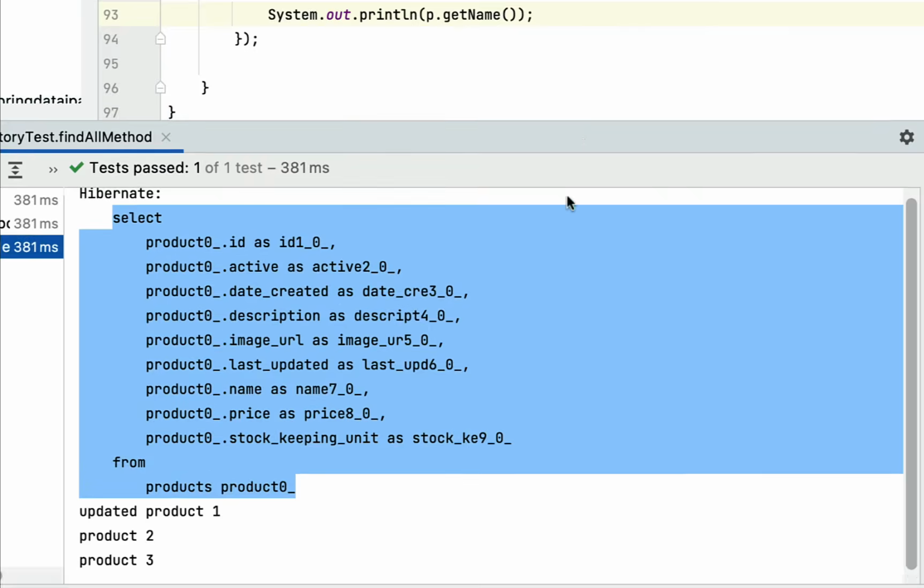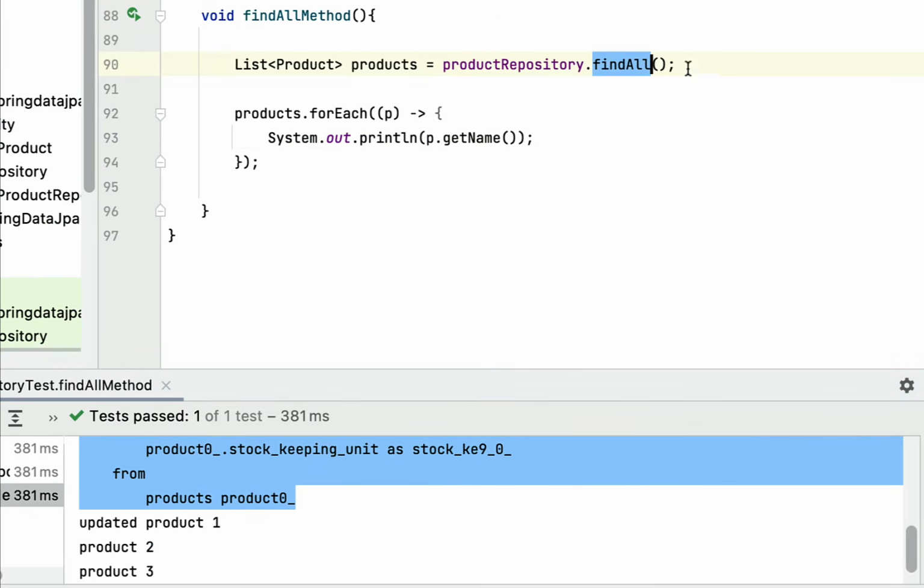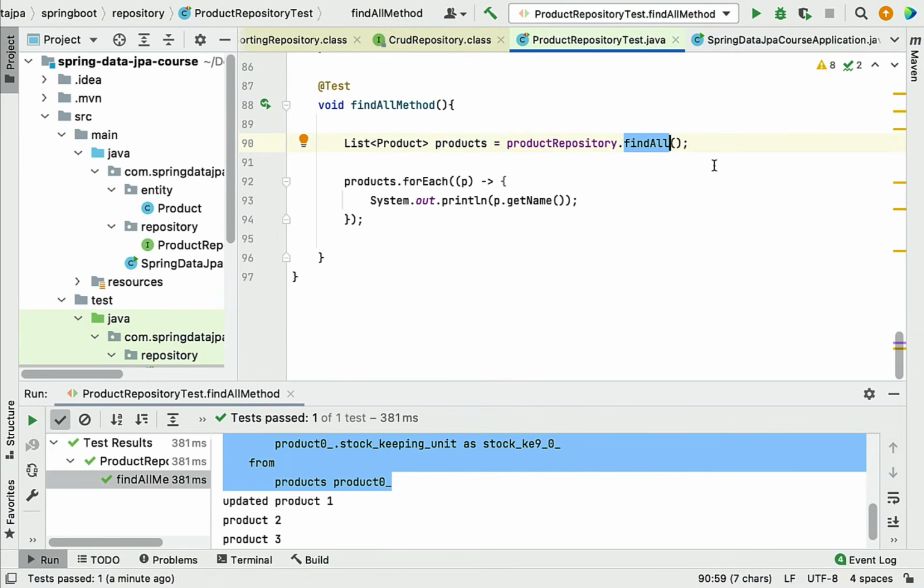All right, I hope we understood how to use the findAll method to retrieve all the entities or records from the database table. Whenever you have a requirement to retrieve all the entities or the records from the database table, then you can go ahead and use the findAll method. All right, great. I will see you in the next lecture.